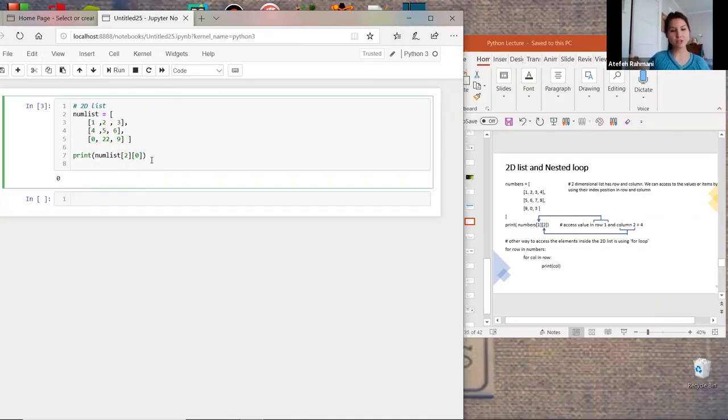There is another way to access all the items inside a 2D list by using a for loop. Okay, this was one way of accessing our items one by one. Now what if I want to access all my items? I'm going to comment this one out, and let's create our for loop to access and print out all items in our 2D list.